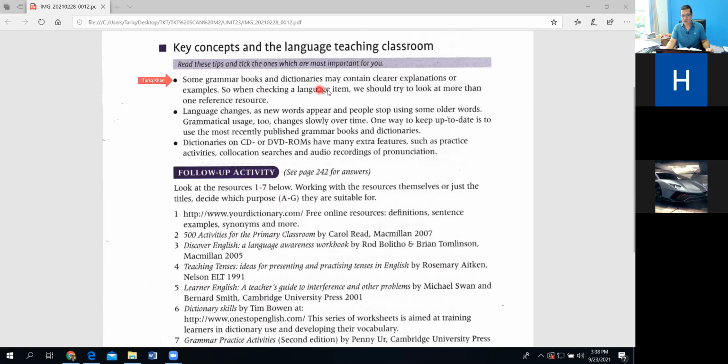Some grammar books and dictionaries may contain clearer explanations or examples. So when checking a language item, we should try to look at more than one reference resource. So do not depend on one. Try to check others comparatively also and find which one would be more suitable. Language changes, new words appear and people stop using some older words, and grammatical usage changes slowly over time. One way to keep up to date is to use the most recently published grammar books and dictionaries.